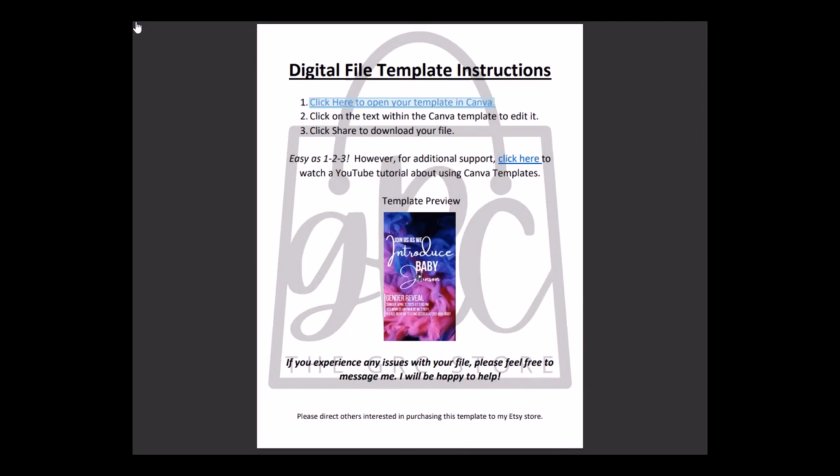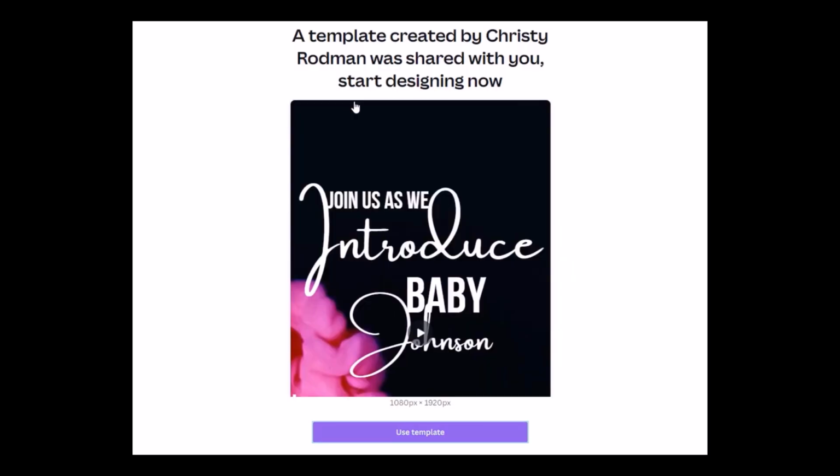When you purchase digital templates from the GRC store, you will receive a digital download file with some simple instructions and a link to your template, like the one shown here. Click the link to get started.